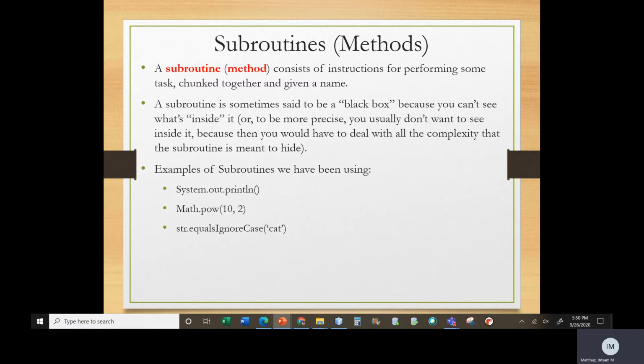So for example, if you think about system.out.println, all we know about system.out.println is that println is a method. It's a subroutine. It has a job to do. What's the job of it? Its job is to go print what you have in parentheses and press enter, go to the next line. How does it do it?